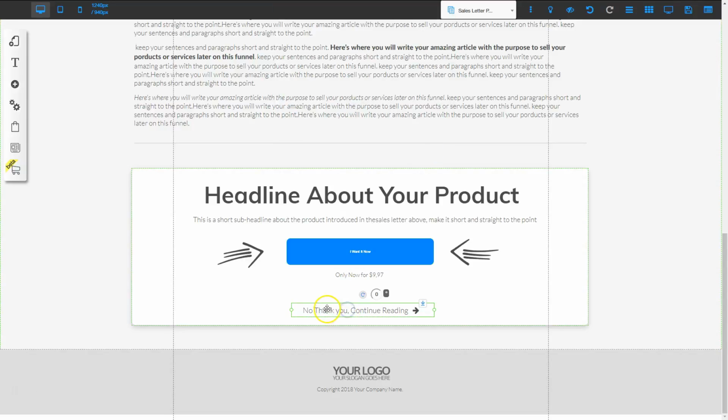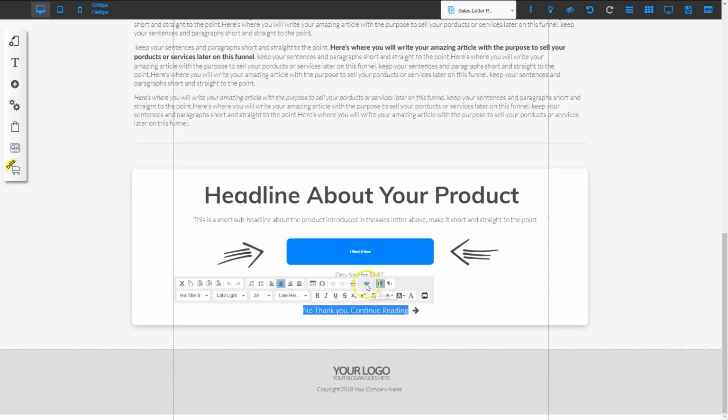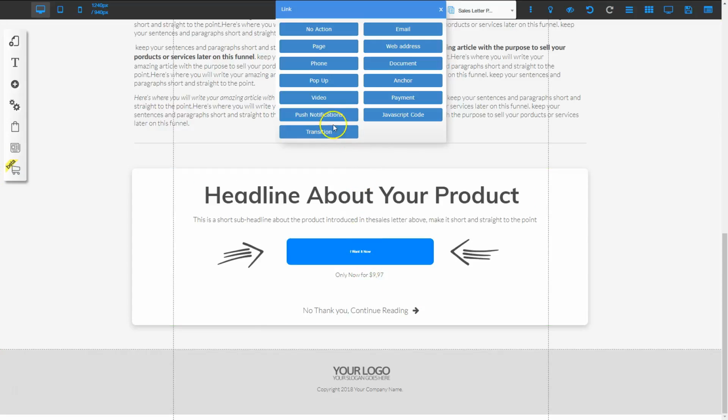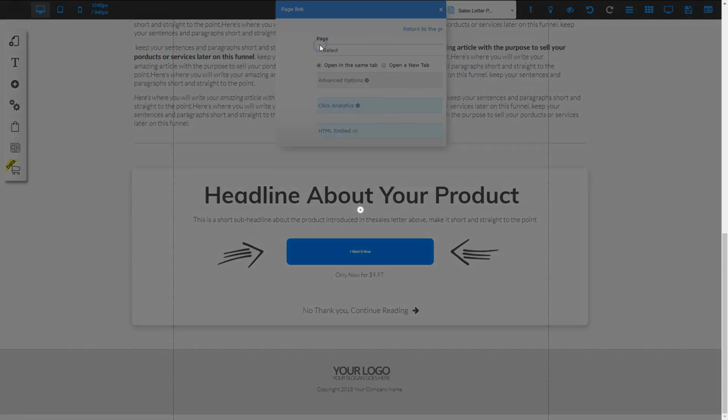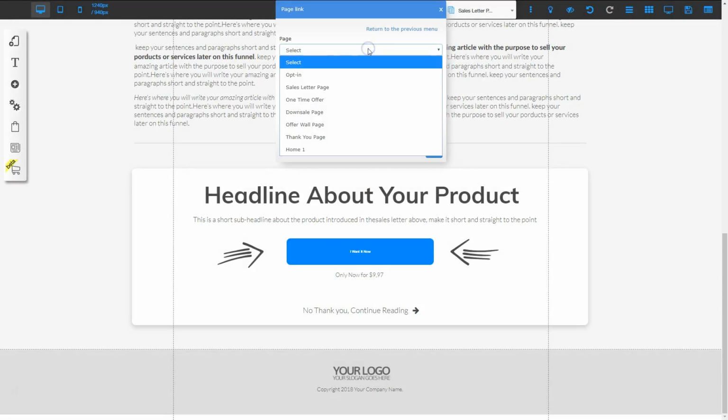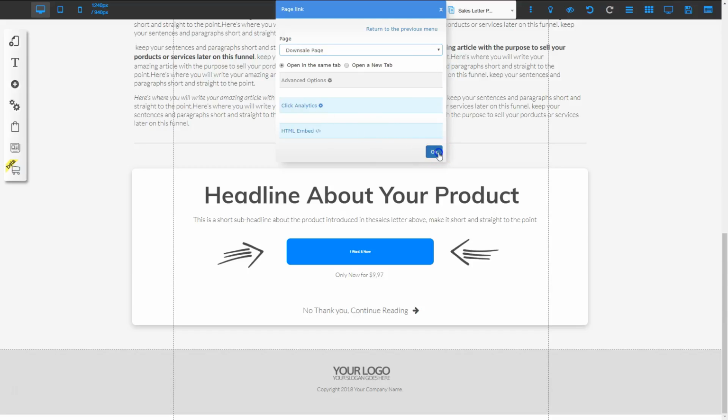And then from here, I'm going to double click to get into the text area, and highlight all the text. Then I'm going to find this little chain link right here, and click that link. And then I'm going to send them to the page, click the down button, and send them to the downsell page. That way they don't have to purchase the one-time offer. They can go to a lower priced offer. So I'm going to click downsell and then click OK.